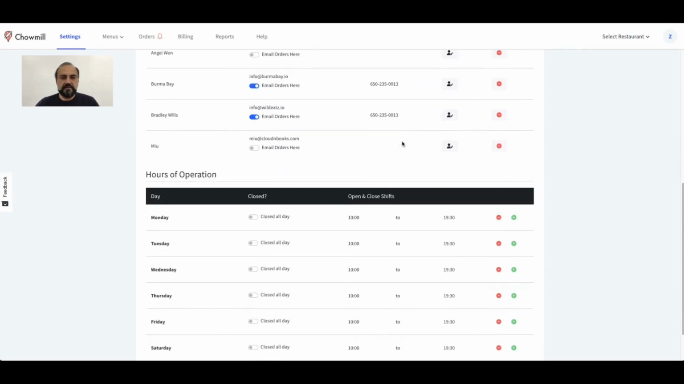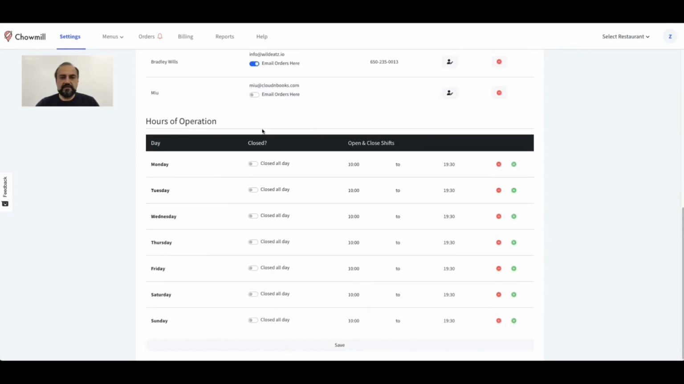In the hours of operation section, you can view your store hours for all days of the week. You can turn your services off or on for an entire day or change your store hours for any day of the week.